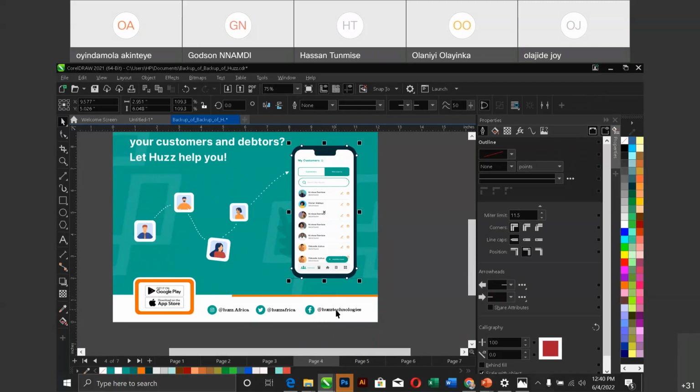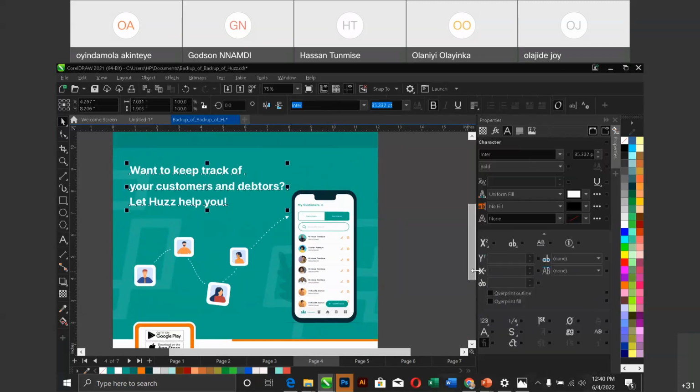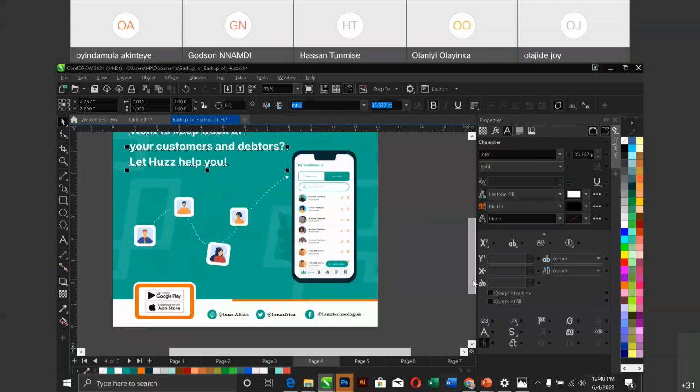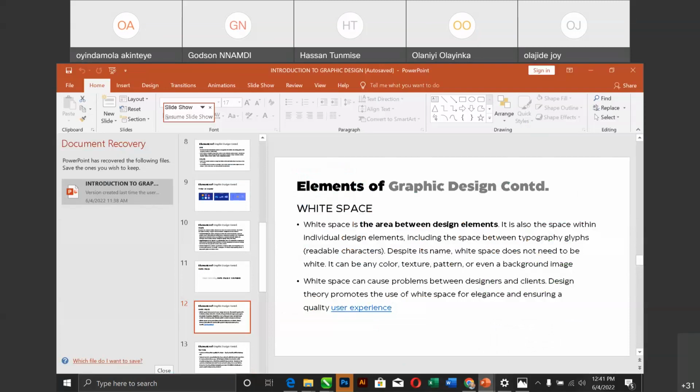You can see that I have us technology for Facebook, us Africa for Twitter, and us Africa for Instagram. They are of the same element, that is, they are trying to communicate the same thing. So that's why I have them grouped together underneath this design. Likewise, this content is different from the social media handles. That's what proximity is trying to convey in the designs.